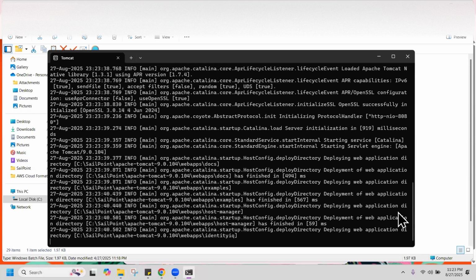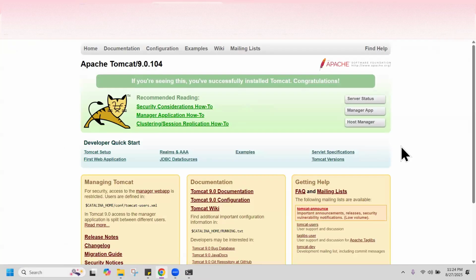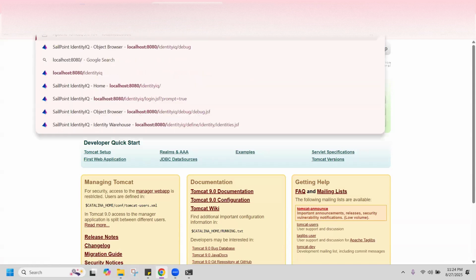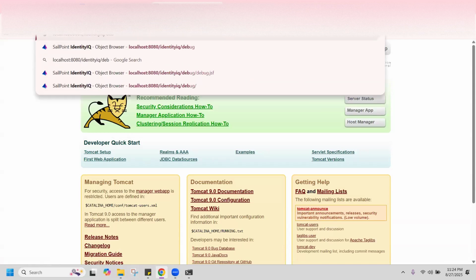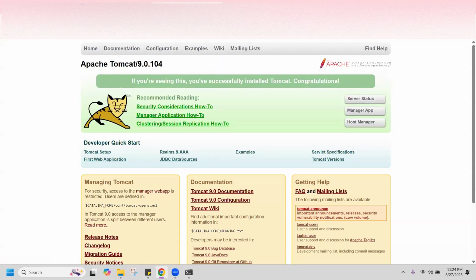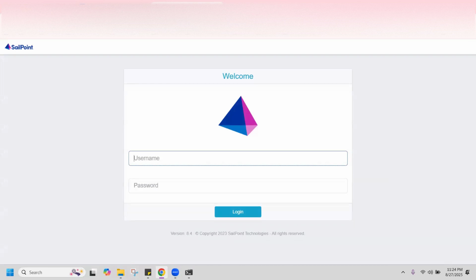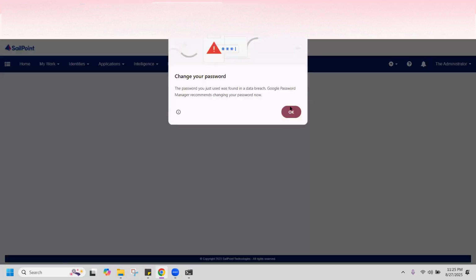How to check it? Go back to your browser. See, yes, Tomcat is installed. So now after 8080, enter slash identityIQ. Now login. All right.